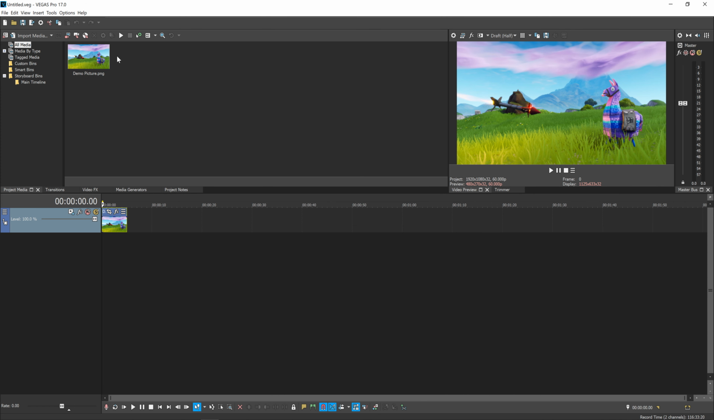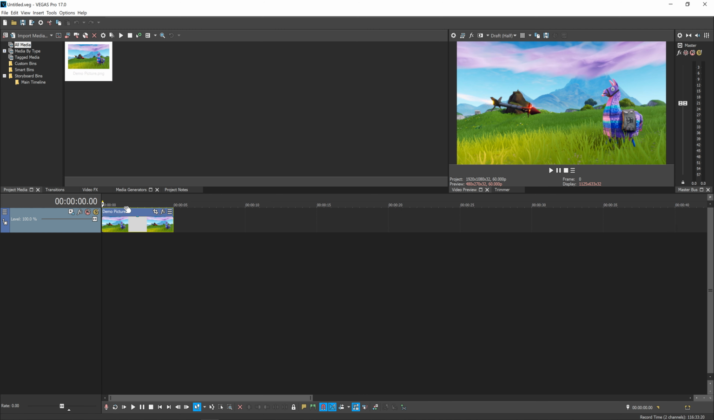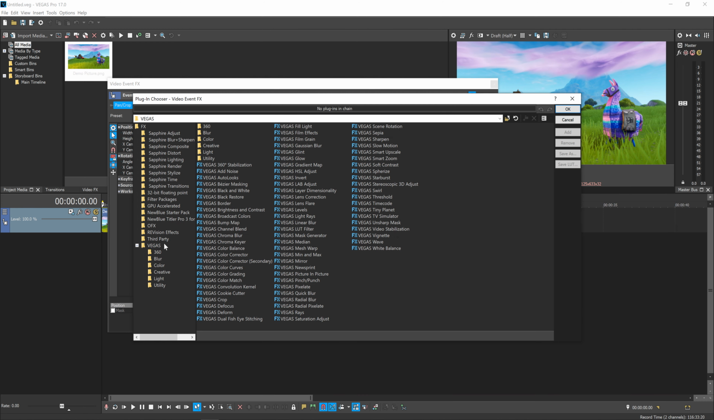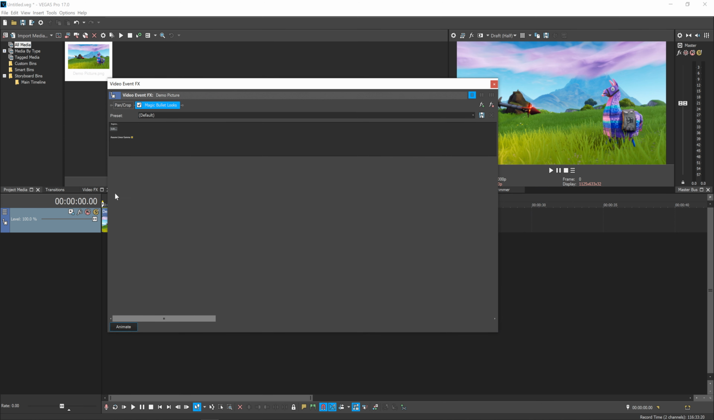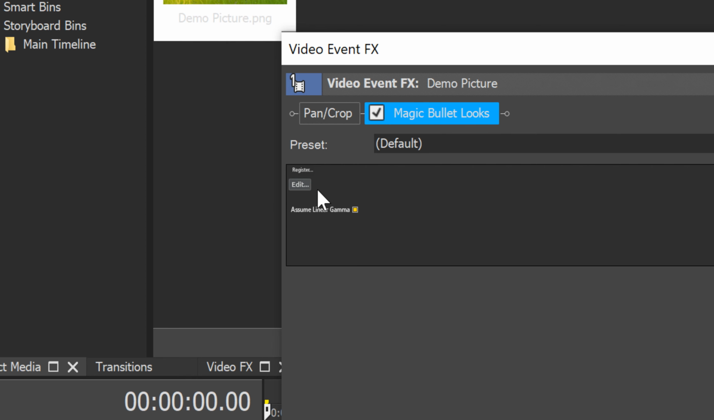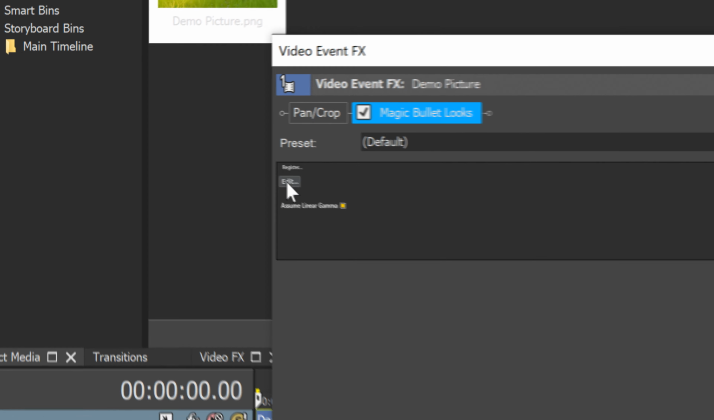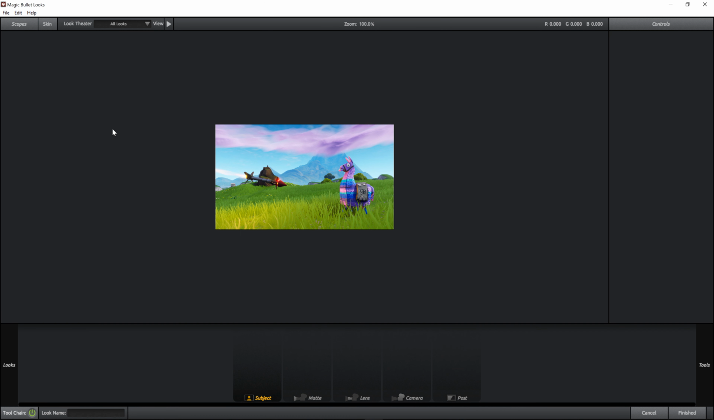Okay, so here we are. We're in Vegas. I've just got a demo picture here to show as an example. Now what we're going to do is hit the effects button, and then make sure we go to effects up the top so we can see all of our effects, all our plugins. We're going to find Magic Bullet Looks, hit add, then hit OK. Now the scaling is a bit weird with this plugin, but down here there's a very small edit button if you can't see that. So just hit that edit button. Now this will open a new window on top of Vegas. This is just the Magic Bullet Looks plugin window, and you can see the preview of what you're going to do in the middle.